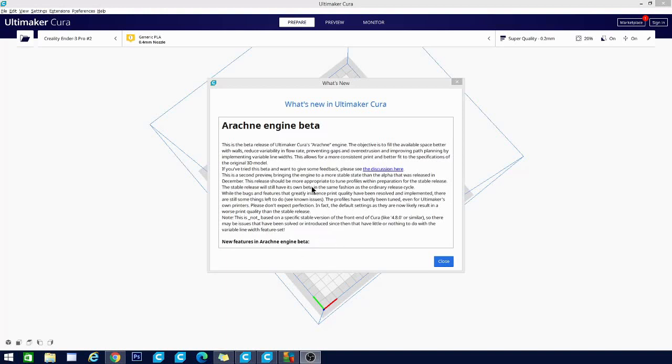In order to do that, we will download the beta and do some testing, and I will go over how to do that and what you are looking for right now.